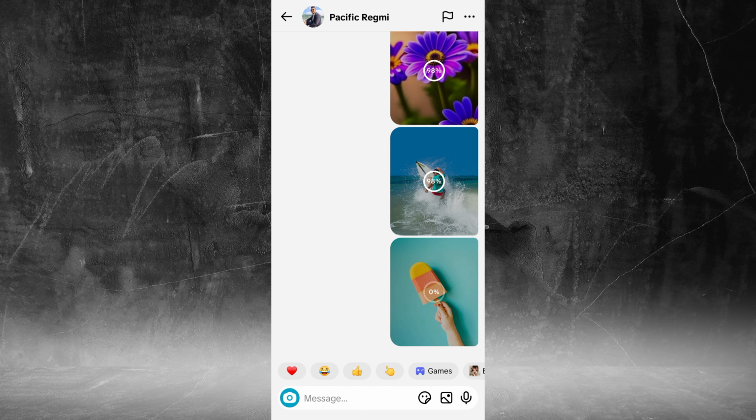Do you want to send pictures on TikTok messages? You can send multiple photos on TikTok chat with just a few simple steps.